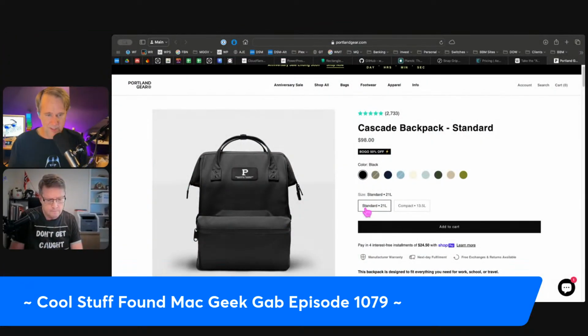Okay. So what I am looking for are things that are different than just iterations on a standard theme of backpacks. And we found one from a company called Portland Gear, and they call it their Cascade backpack. The first thing that jumped out at me was the price. It's $98 for this thing. Now, that's about a half or a third of the price that most quality backpacks that you're going to buy for your computer cost. So that alone was something.